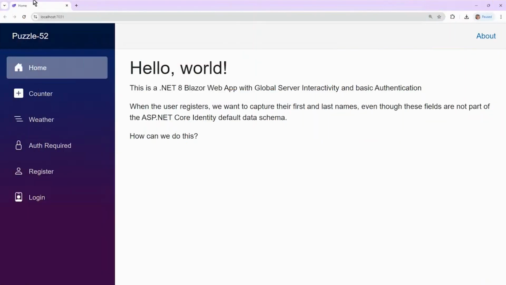All right, let's jump into the puzzle from two weeks ago, because last week I did a Blazor train. So this really says it all. This is a .NET 8 Blazor web app with global server interactivity and basic authentication. When the user registers, we want to capture their first and last names, even though these fields are not part of the ASP.NET Core Identity default data schema. How can we do this?